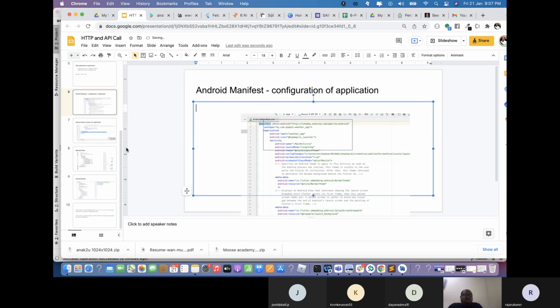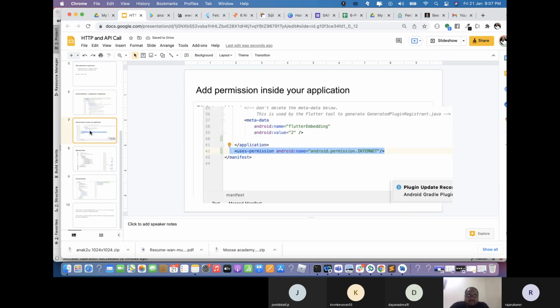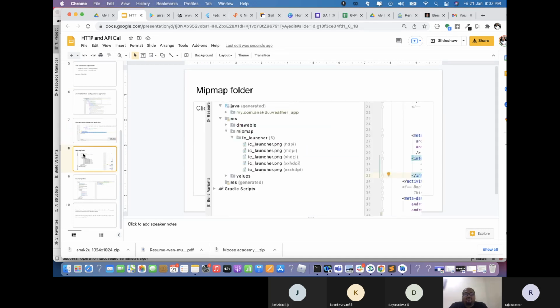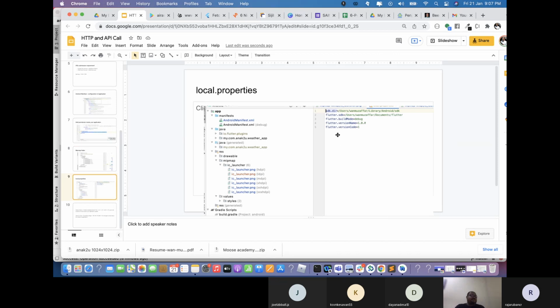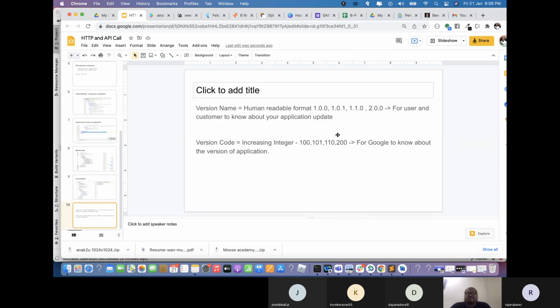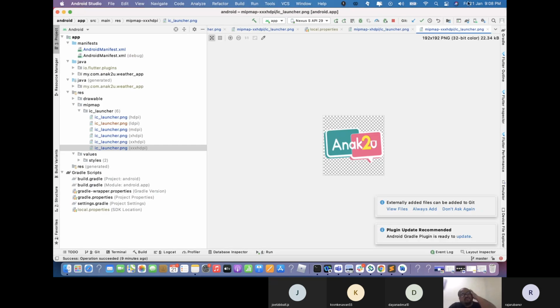Checklist number two is to check the permission. Checklist number three is to replace the logo. Checklist number four is to change the version. If you are doing an app update, then the version number should be increased. Once it's done, I'm ready to publish, I'm ready to create the build.